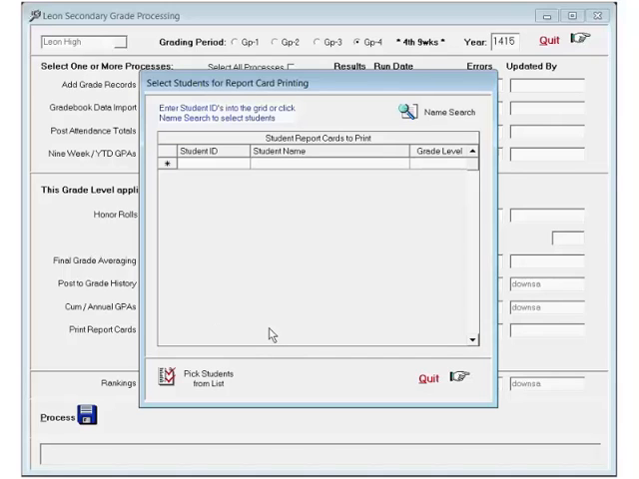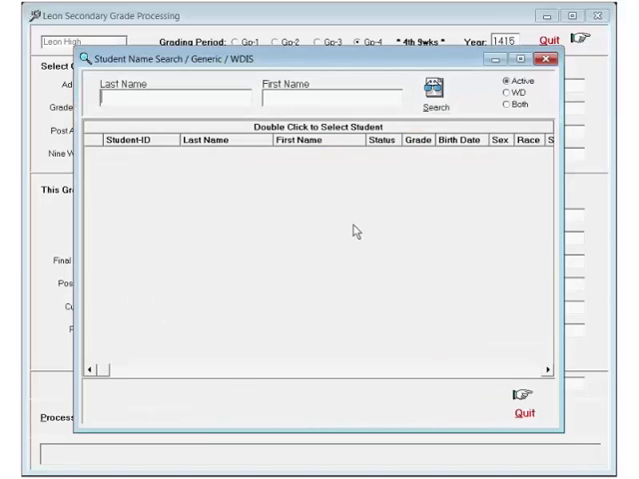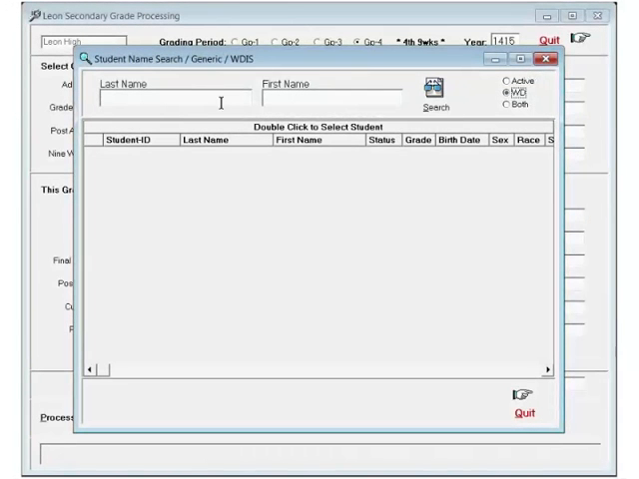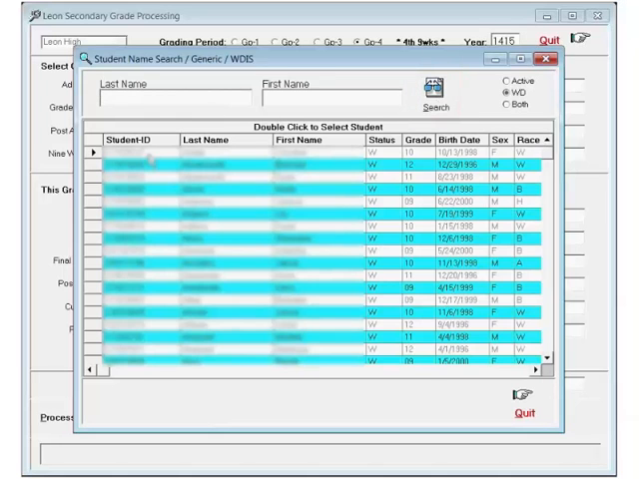You can look up students one at a time by typing the student ID into the grid, or you can click the name search to look up the student. I'll add one student using the name search. Since we're in 14-15, I have to select WD. Selecting both will also work. And then I'll just pick the first withdrawn student whose name begins with an A.